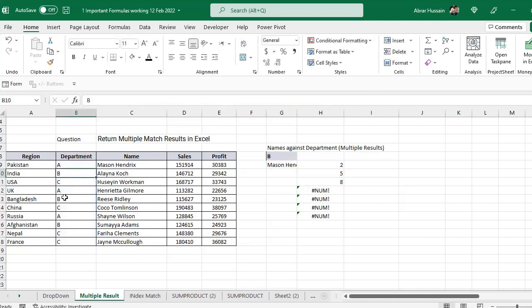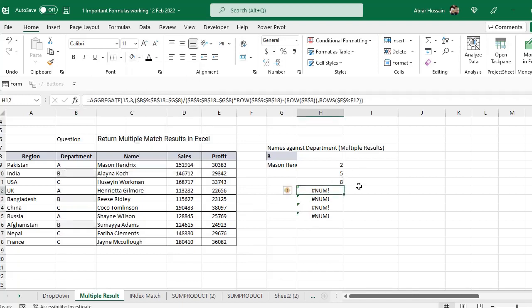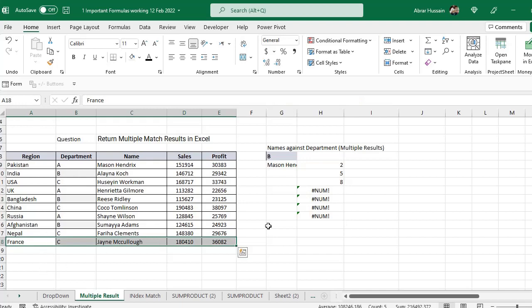You see 2, 5 and 8. So it's giving me the same information now. But when I drag, I will have to drag it below so that if there are some others, they should also be available. This database will be extending.